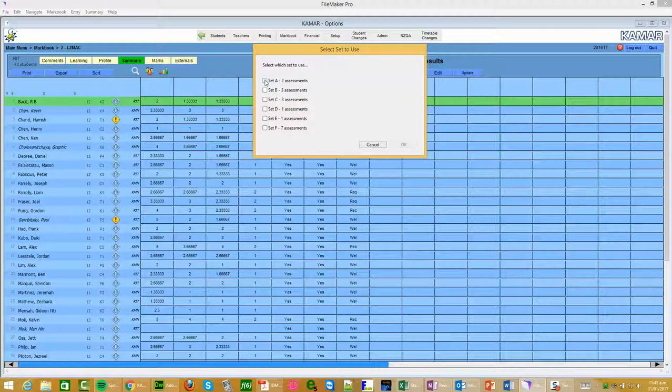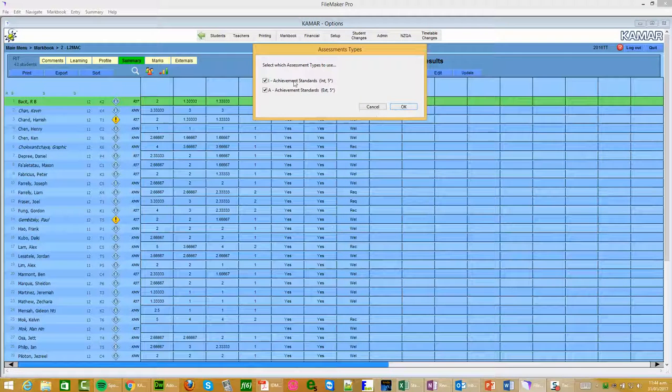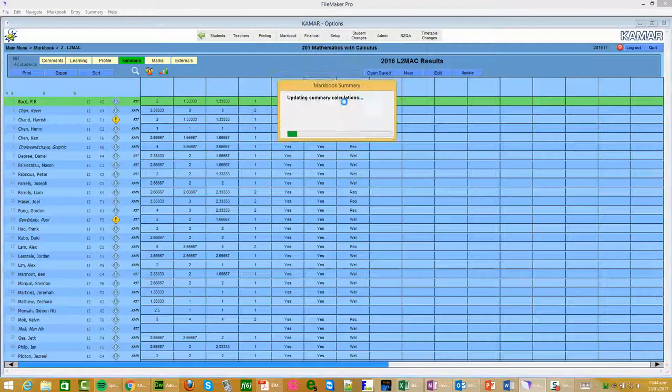Now the assessments I want are from set A and set B. So set A and set B. And I don't want set C, they were the practice externals. I want to use the real externals. So click OK, and we've got some achievement standards here. If it's got unit standards, that's fine as well. Click OK.